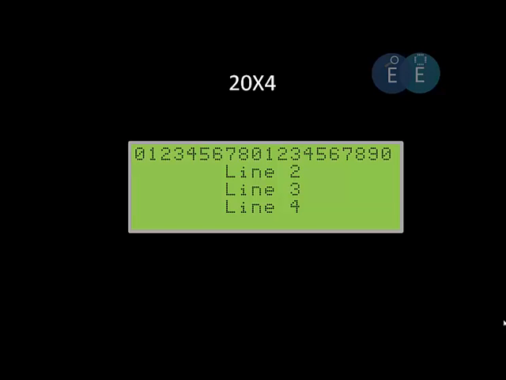But this tutorial will confine itself to just the character LCDs, wherein there's an inbuilt controller called the graphics controller inside the LCD, which takes commands from an external microcontroller or any other device and then displays characters.